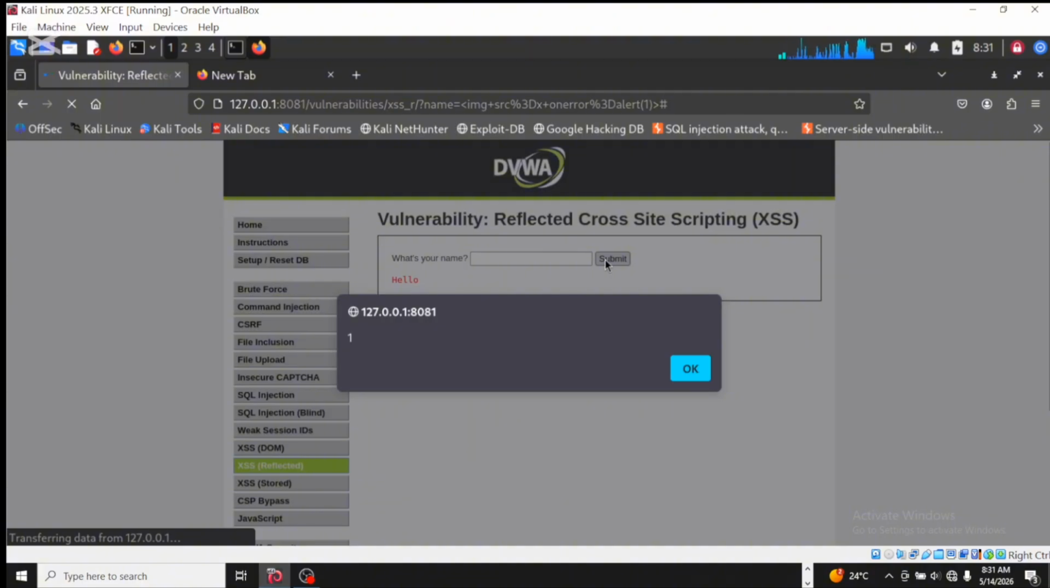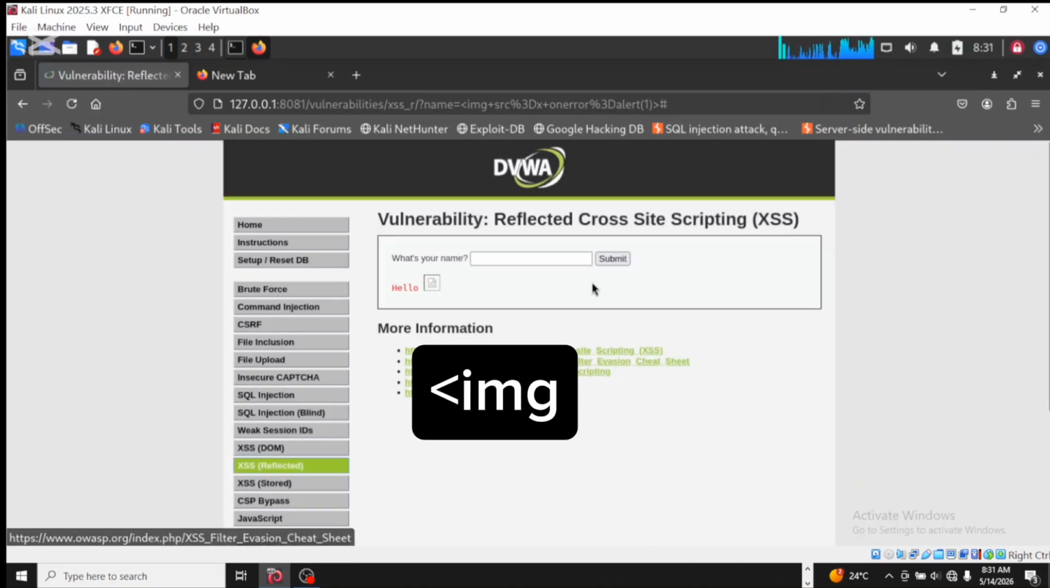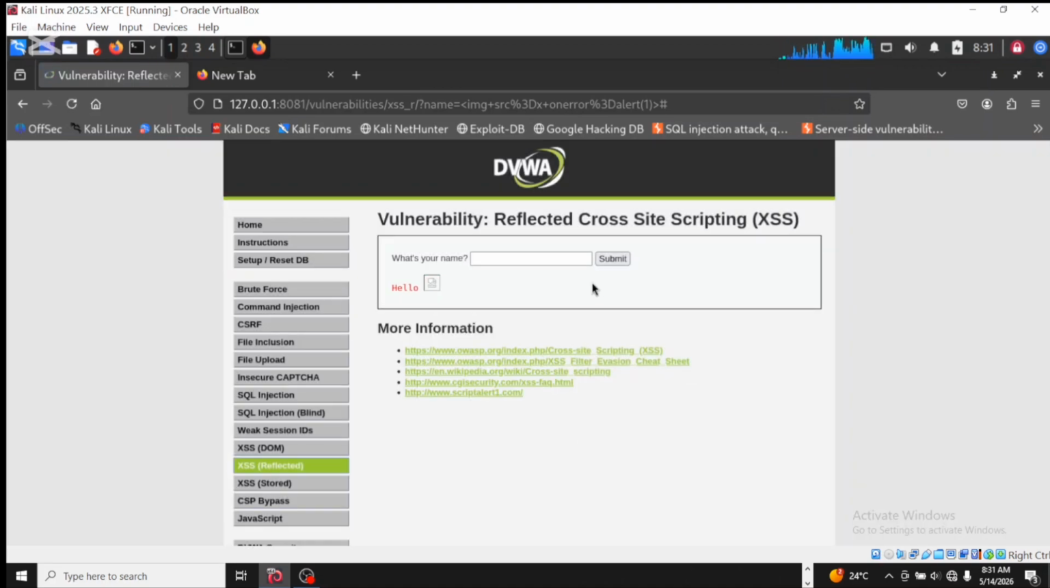And it fired. Let me show you why. The img tag tries to load an image from the source S. That's not a real image URL. It fails immediately. When an image fails to load, the browser fires an onerror event.